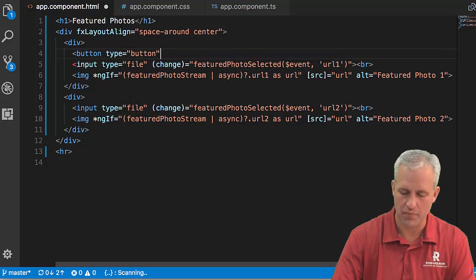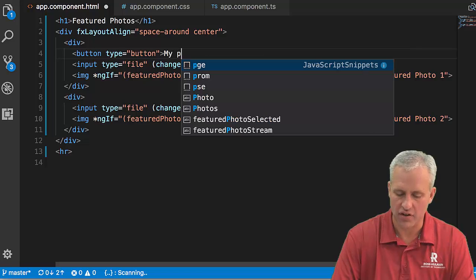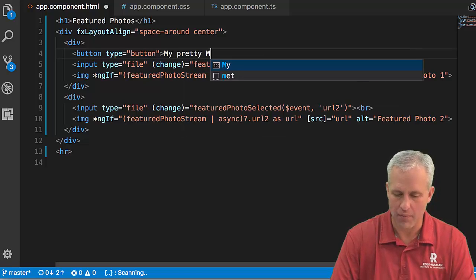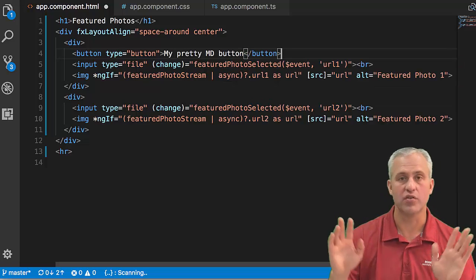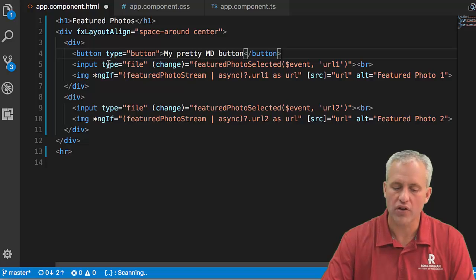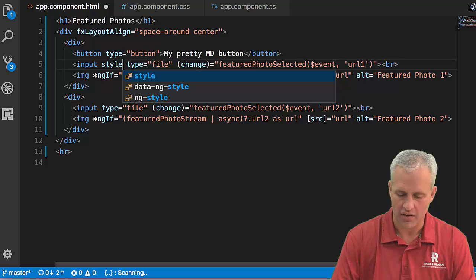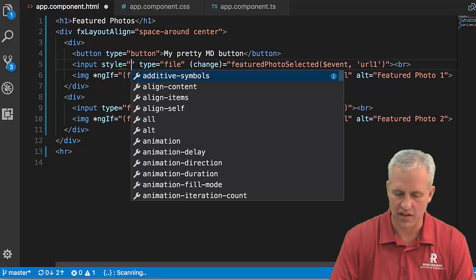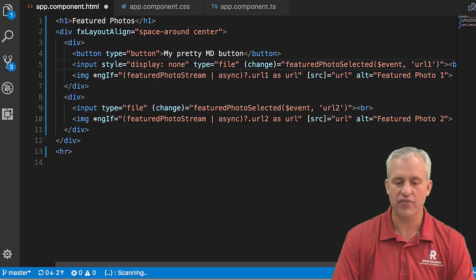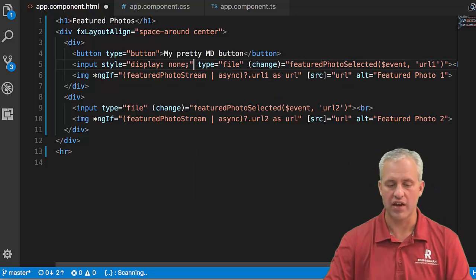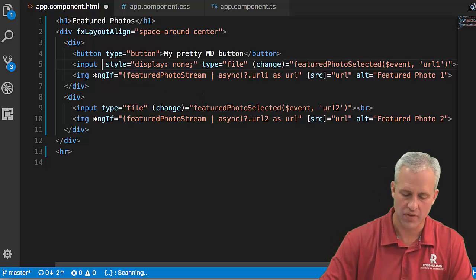I'm going to say its type is button. And I'm not going to use material design, but I'm just going to say on the button, my pretty material design button. So you can pretend like that's a beautiful button. And what I want to do is on the input, I want to hide it. So I'm going to cheat and I'm just going to say style display none. Note that ngIf wouldn't work because that would just take it completely out of the DOM. Whereas this style display none makes it just be hidden.